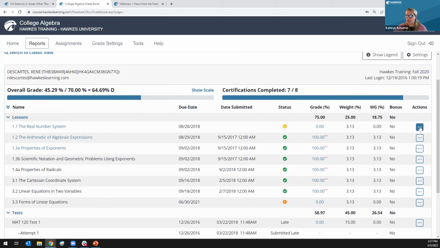On the far right under actions, you can click on the 3 dots. You can edit the score, edit the due date, and review the assignment from here as well.